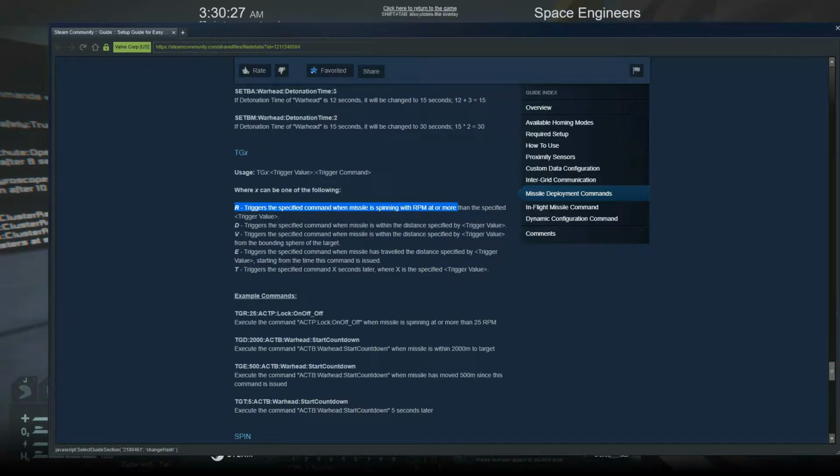Okay, examples. TGR. R is your RPMs. TGR 25 ACTP lock on off: execute the command lock on off when the missile is spinning more than 25 RPMs. TGD is a certain distance, within a certain distance. Execute the command start countdown when the missile is within 2,000 meters to target. Right? TGD 2,000 meters to target.